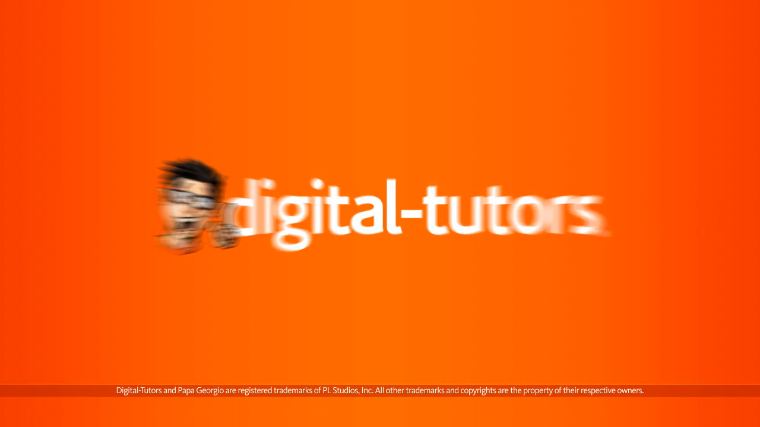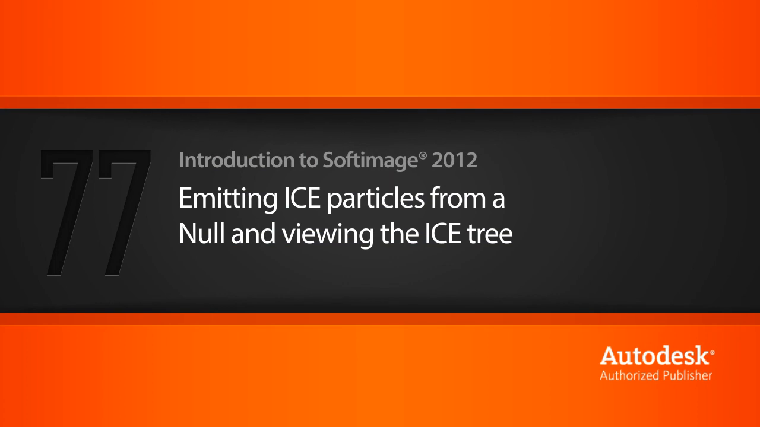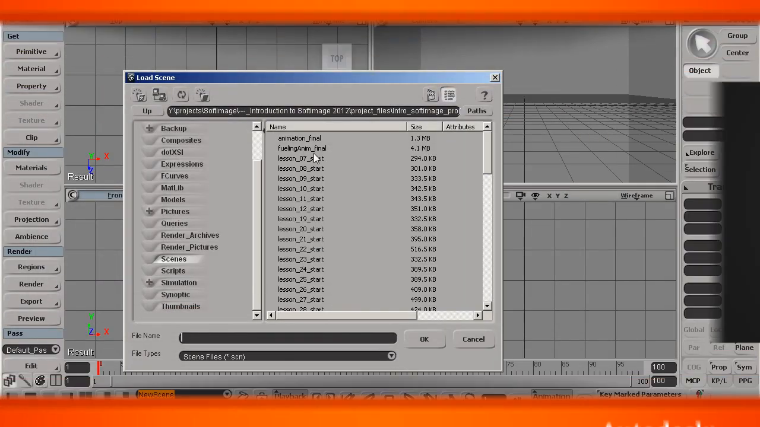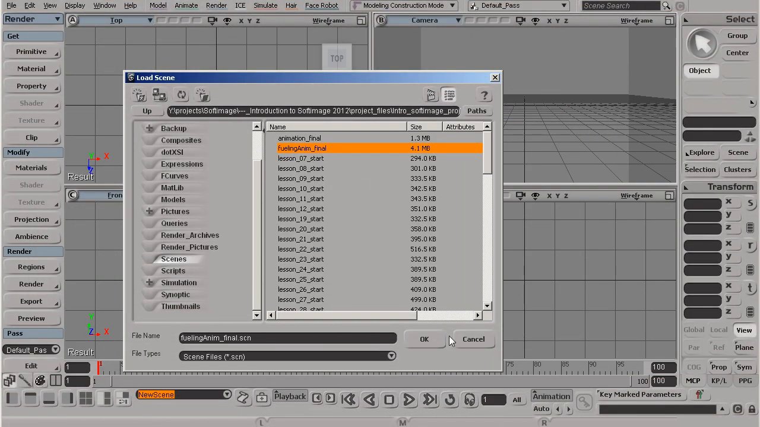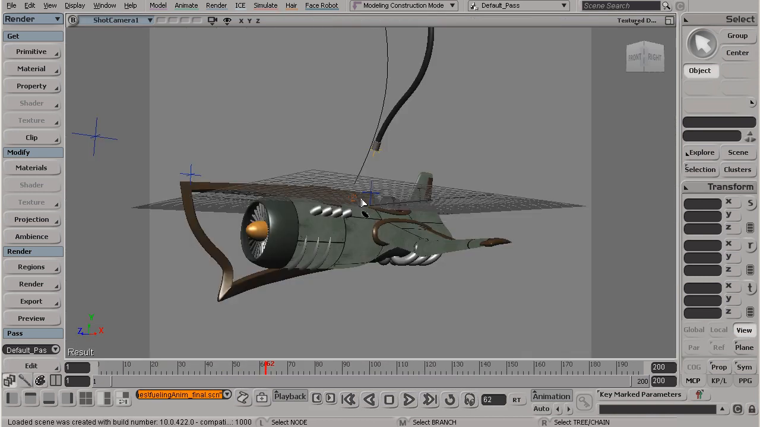In this lesson, we're going to learn how to create our ICE dynamic system and then how we can control it here in Softimage. So I'm just going to open up the scene animation final, or the fueling animation final. Of course, if you have your own scene you would like to add ICE dynamics to, feel free to open that one. And here is our starting scene.